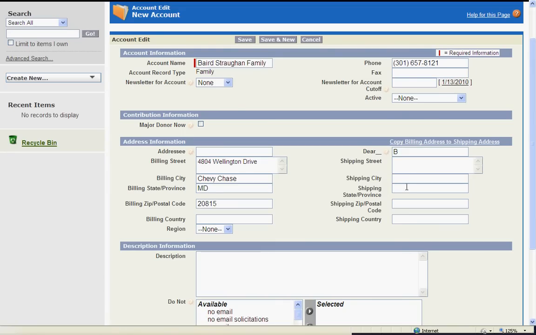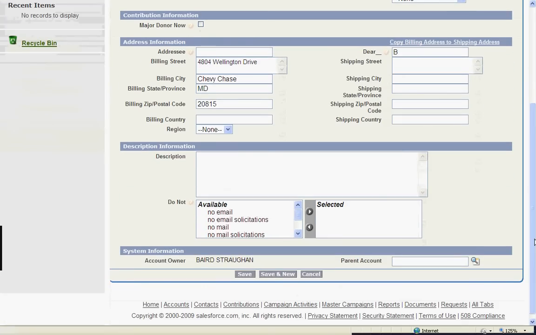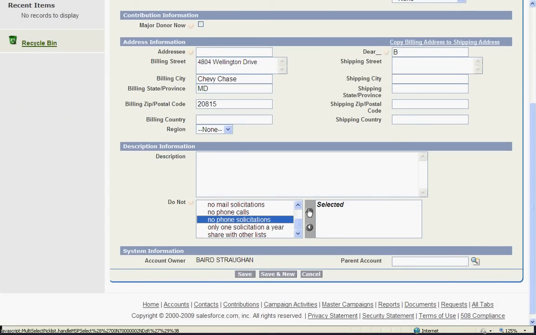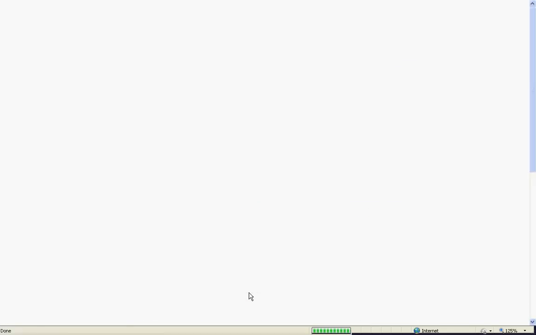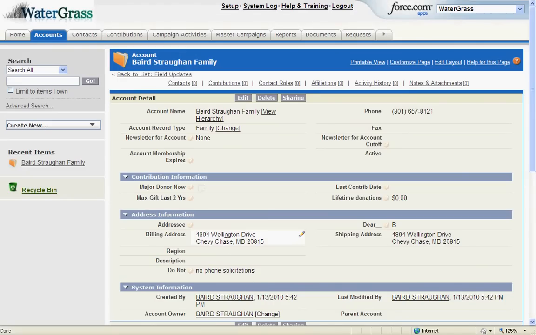We can leave the shipping street blank if it's not different from the billing street, and that will copy over automatically. We can put in a description, and if this particular family didn't want phone solicitations, then we could add that, and we save it. So you'll see here we've got the billing address. That is where you'd mail, for instance, your appeal letters. And here's the shipping address in case the billing address were like a post office box and the shipping address were a physical place.